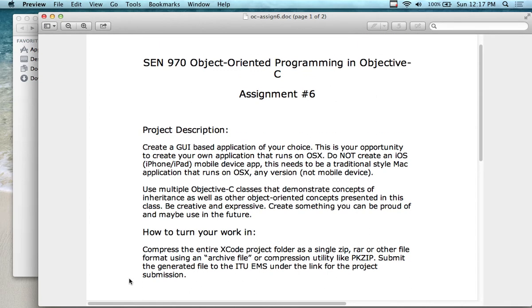But what are you going to do? You're going to create a GUI-based application of your choice. And this is an opportunity for you to create your own application that runs on OS X. Do not create an iOS iPad application for a mobile device. This one is based on GUI. I'm going to show you GUI. I'm going to actually write a notepad program for you, show you a couple of different versions of Notepad, show you a tic-tac-toe game. This is OS X, not iOS.